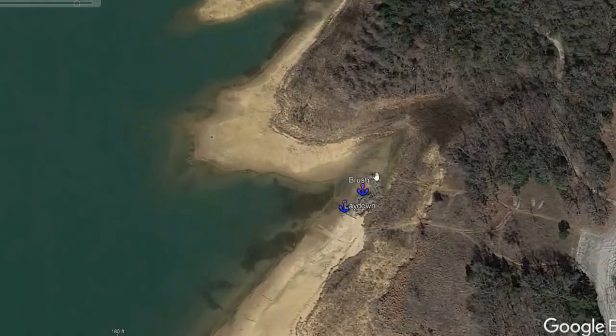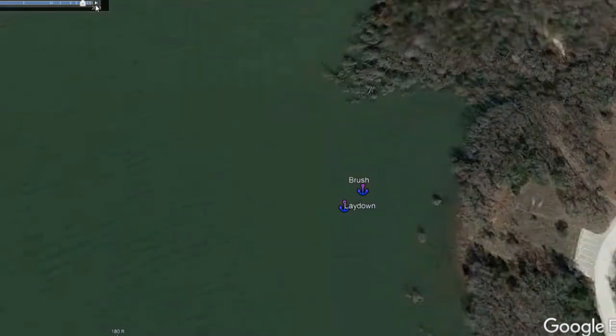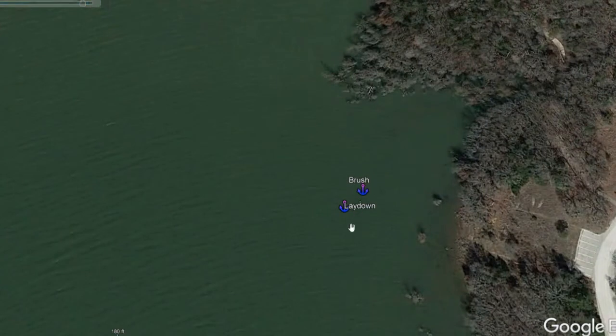Moving on up here, you got a couple more of those piles as well. You got a nice little brush pile here and a pretty good laydown. Again, if we move that water up to 2016, that brush pile, you can probably see just the top of it. So I can see that having some really good potential.